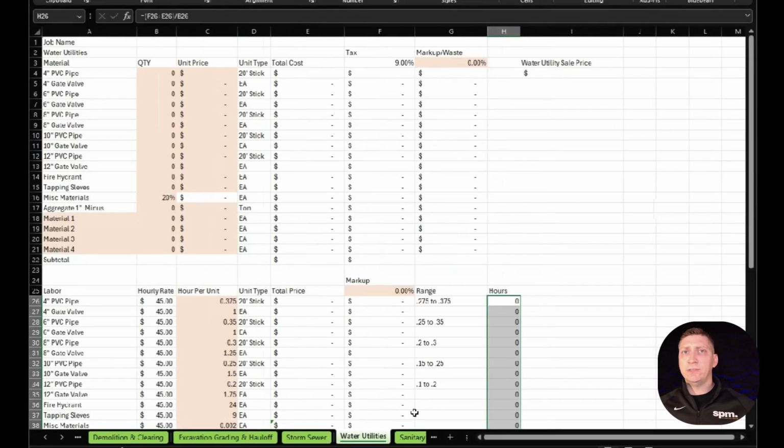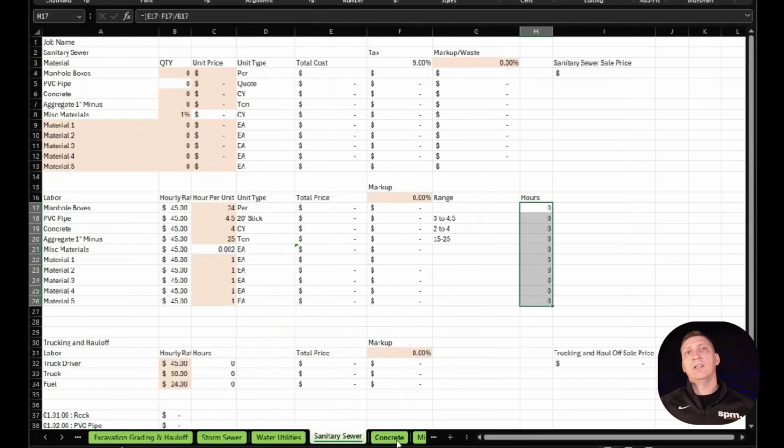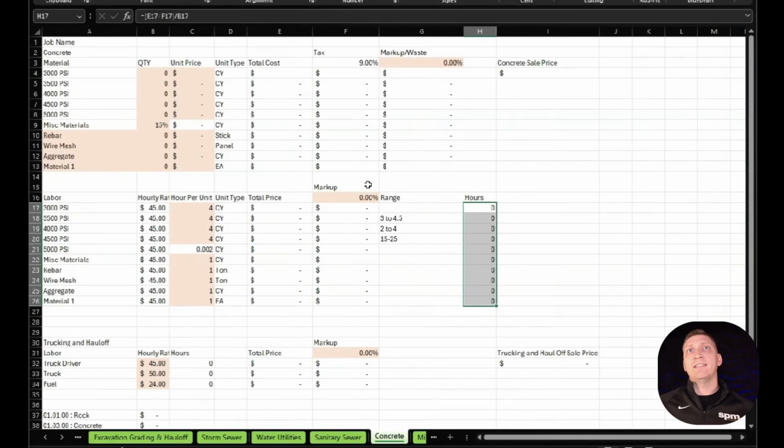Now we're going to go to the water utilities, same concept. I'm going to skip over that one. Sanitary sewer, concrete, these are all the same.